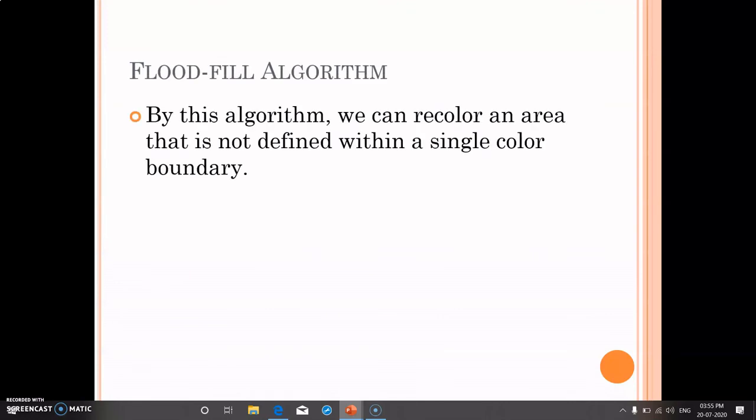With this algorithm, we can recolor an area that is not defined within a single color boundary. So in this, we can paint such areas by replacing a color instead of searching for a boundary color value. This procedure can be used to reduce storage requirements of the stack by filling pixel stacks. So we'll look at the algorithm and understand how this works. Here we are not specifying any boundaries. Instead, we are simply filling over the previous color.